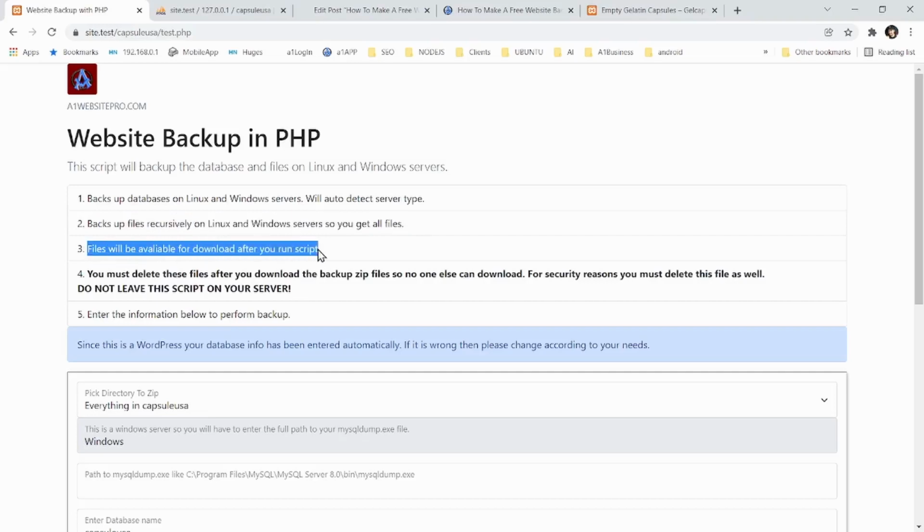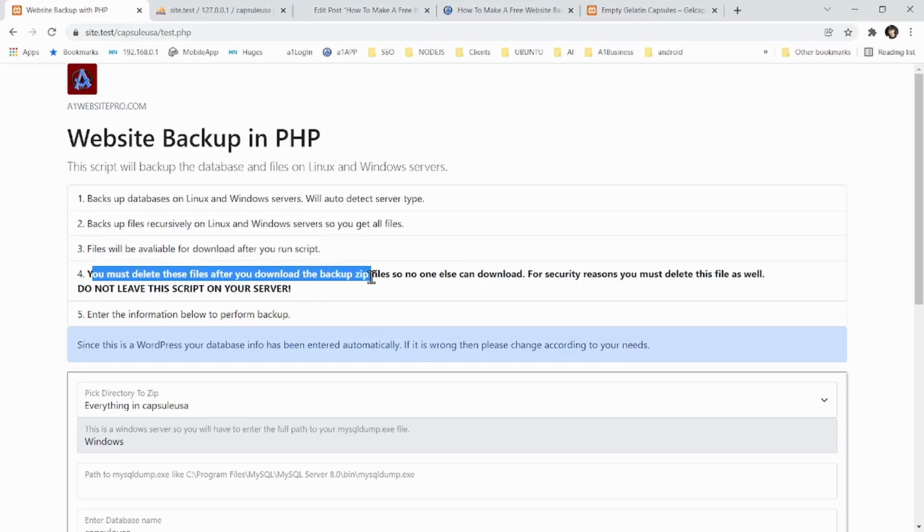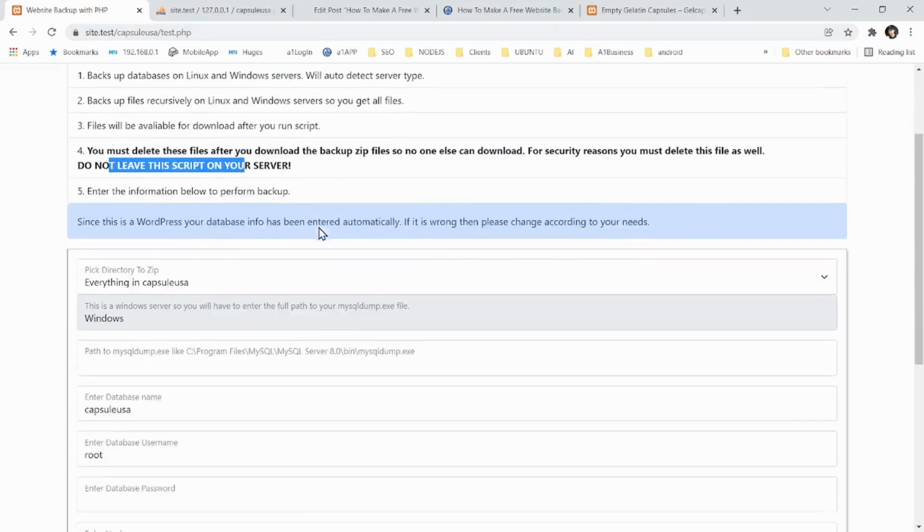These files will be available for download after you run the script. Now, after you run the script and you download your backup file, you must delete this file, and your backup file, so no one else can download it. So there's a lot of security issues out there. You don't want anybody else getting your data. All right. And also you want to delete this particular file. I named it test.php, but I'm giving it to you guys as backup.php.